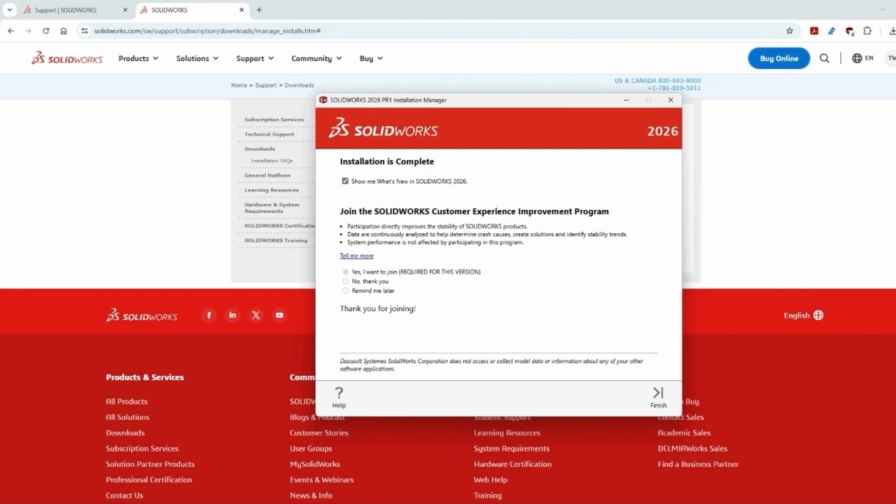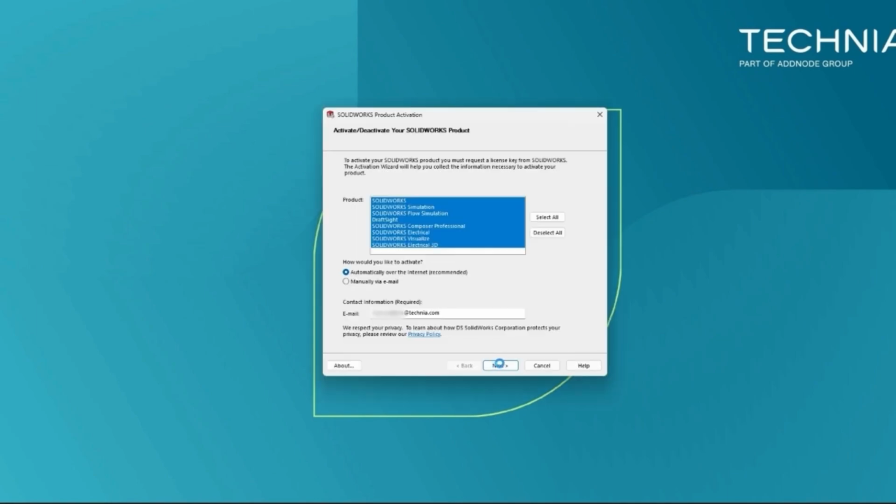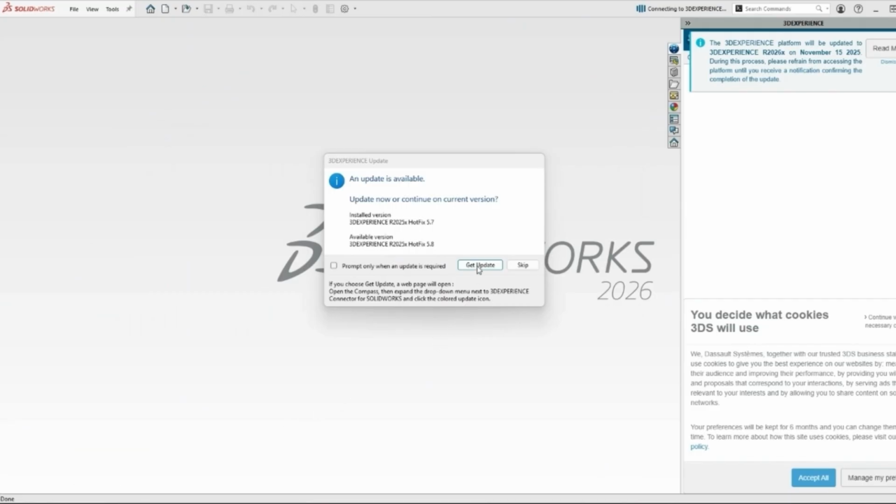Now the installation manager is complete, we do also have the option to see what's new in SOLIDWORKS 2026, which is worthwhile having a flick through. I'm now going to open up SOLIDWORKS Design 2026 from my desktop. I'm going to hit select all on the licenses and make sure they're activated on this PC.